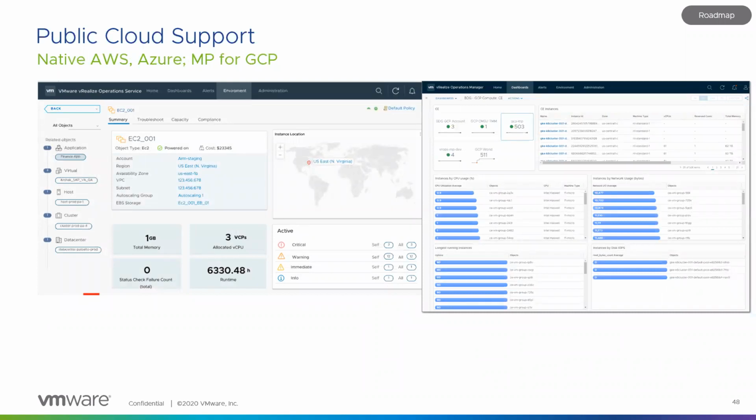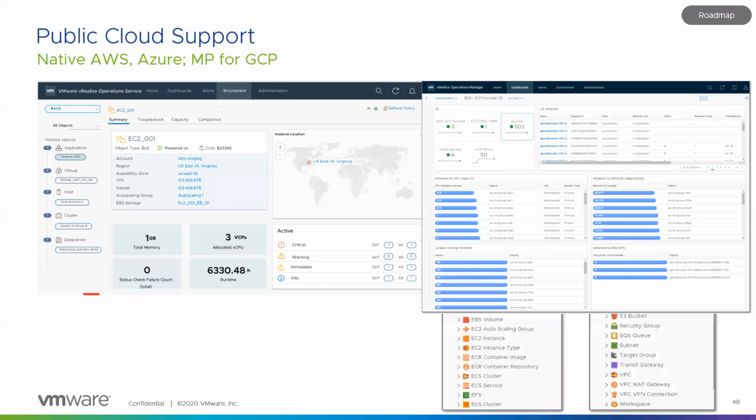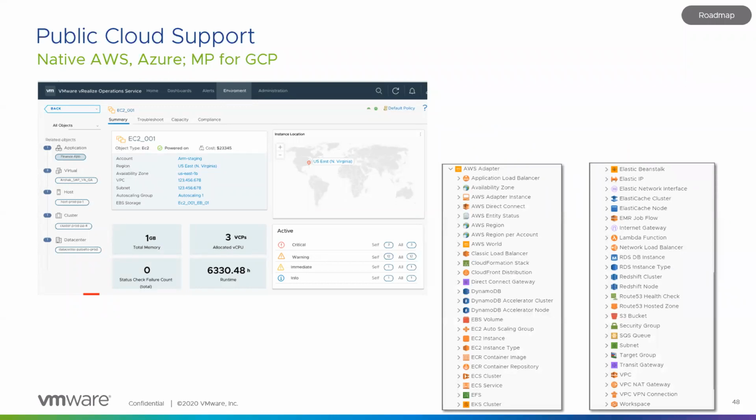We are going to make all of these management packs native, and improve upon their dashboards, various use cases, how they integrate. And of course, if there are certain components running in those clouds which are part of your application, that is where it will become even more powerful, right? So really an integrated story for you from an operations perspective. This is the enhancement on the AWS side.